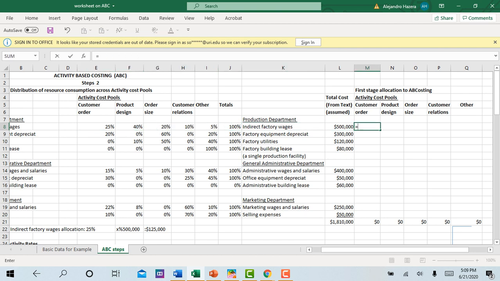Okay, so let's do this. You know that customer orders, the indirect factory wages in the factory, 25% of that is for customer orders. So we're just going to take the total indirect factory wages and multiply it by the assumed percentage. Let's do that again. We're going to take the total factory wages and multiply it by the assumed percentage dedicated to customer orders. We got 125,000.